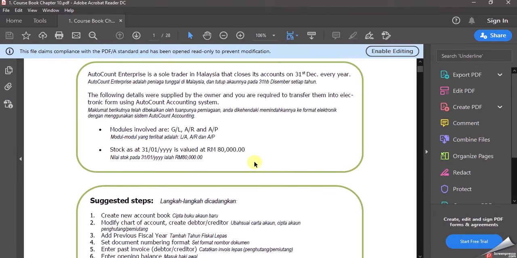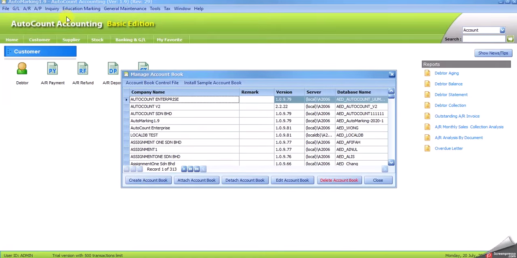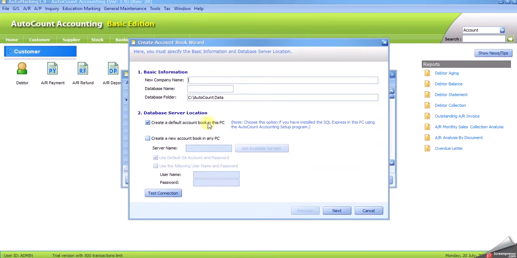First, we have to create a new account book. To create a new account book, you have to go to File, Manage Account Book, and Create Account Book. For the new company name, you have to refer back to the assignment given, which is AutoCount Enterprise. If you enter another name, we will deduct marks. Database name is up to you to maintain.